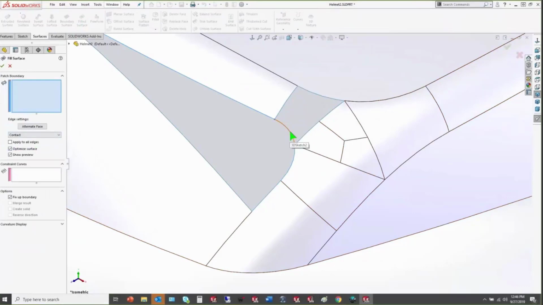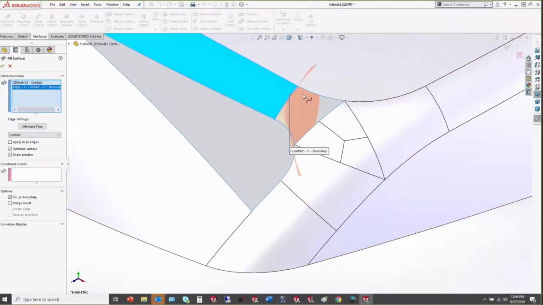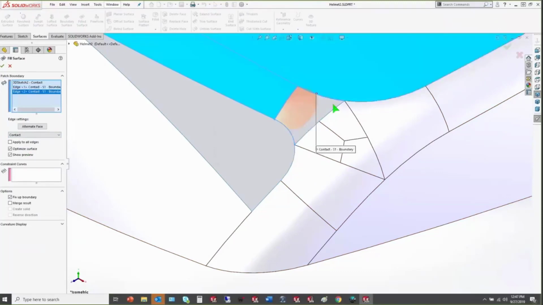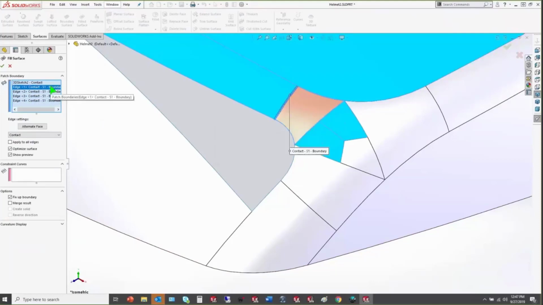Our same filled surface, right? Contact. Okay, I can't. I'll select some other edges first, and then I can change to the curvature. All right, so I can select all these at once, the non-sketch edges, and set those. There we go, curvature continuous.